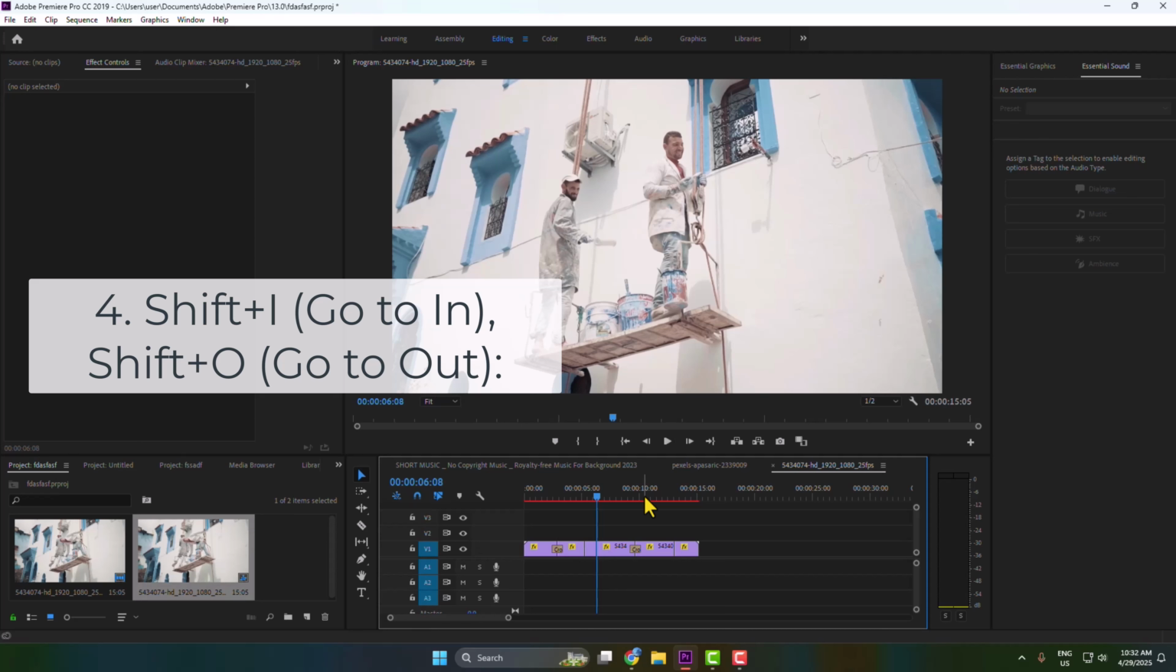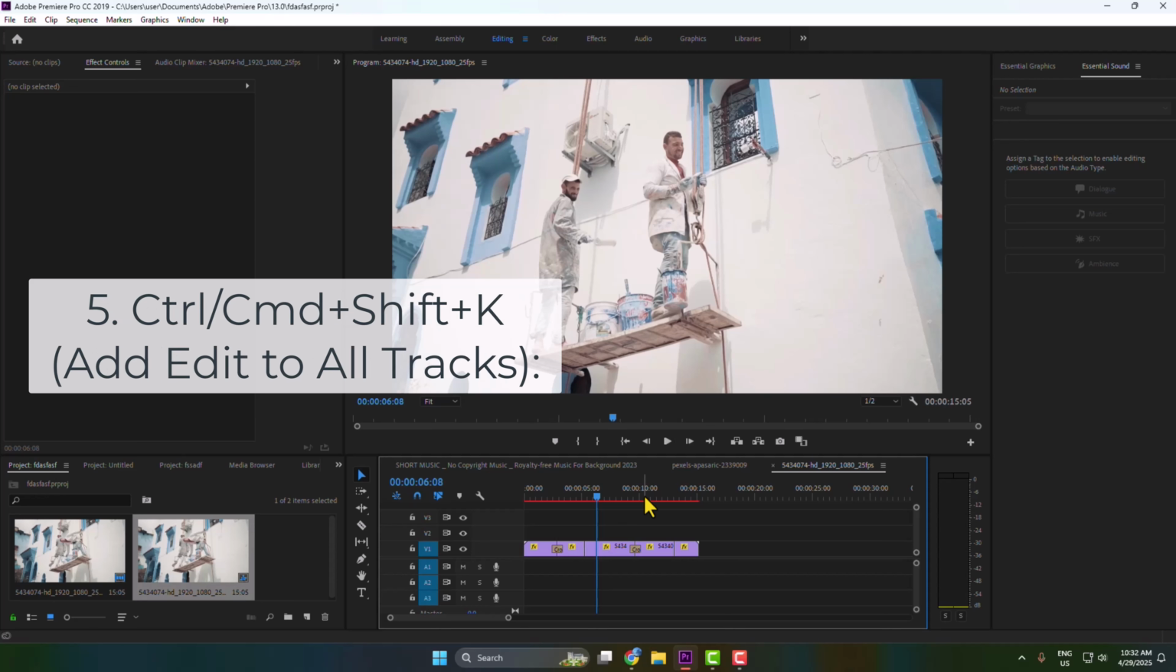Number 4, Shift plus I for go to in and Shift plus O for go to out. The shortcuts quickly move the playhead to the designated in or out point of a clip, making it easier to pinpoint specific frames. And here's the last one, Control or Command plus Shift plus K.